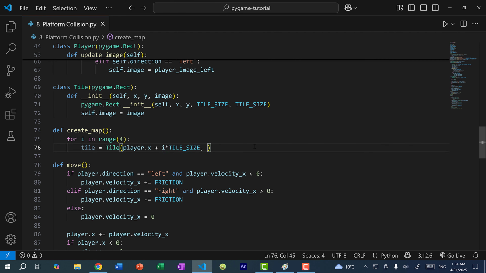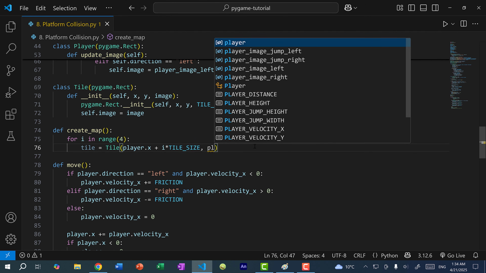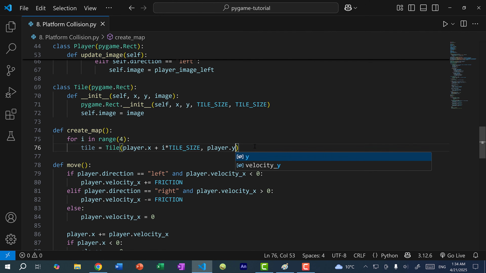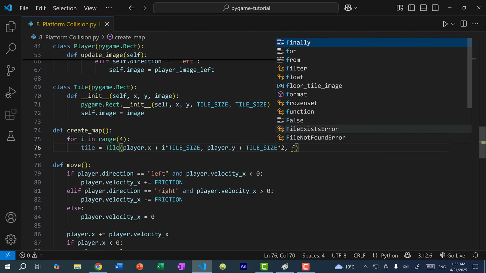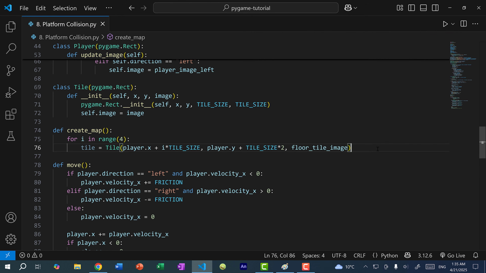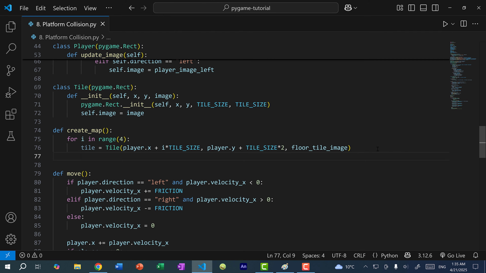And for the height, I'm going to make it player.y. So it's going to be starting from the same height as the player, except we're going to push it down. So I'll do plus, and here, let's make it 2 tile sizes down. So 2 times tile size. Or maybe we should write it the other way around. So I'm going to do tile size times 2. And then we need to pass in an image for the third parameter. And this is going to be floor tile image. And then after that, we need to add this tile to the list.